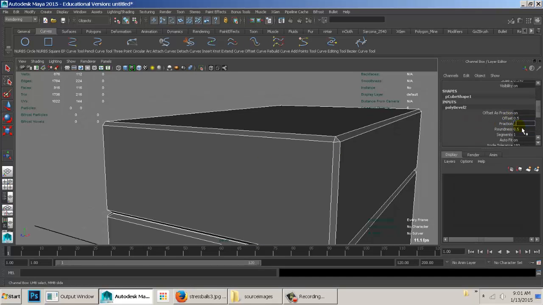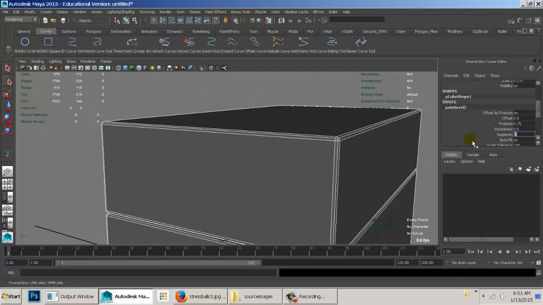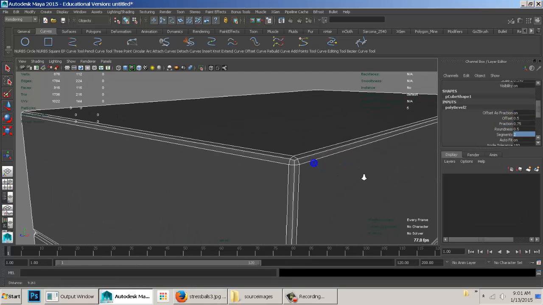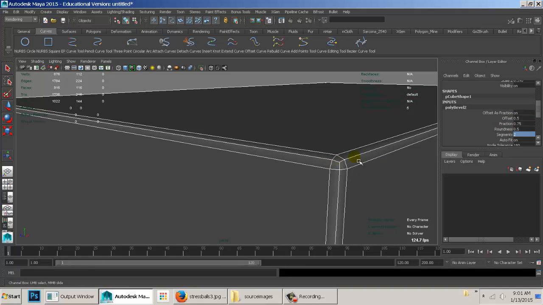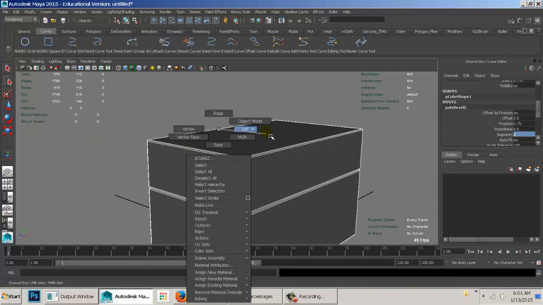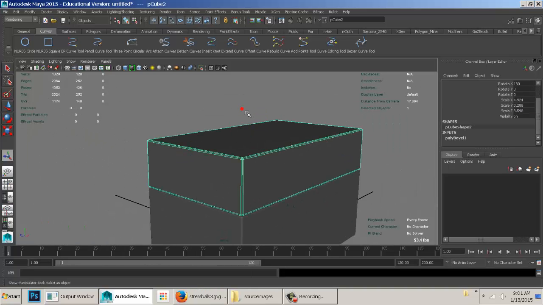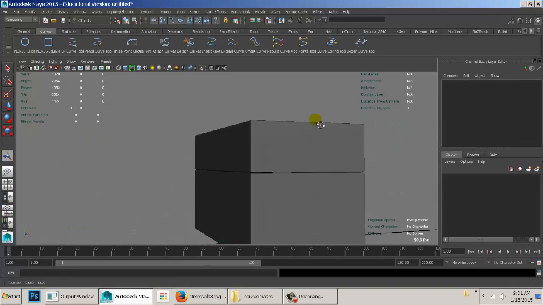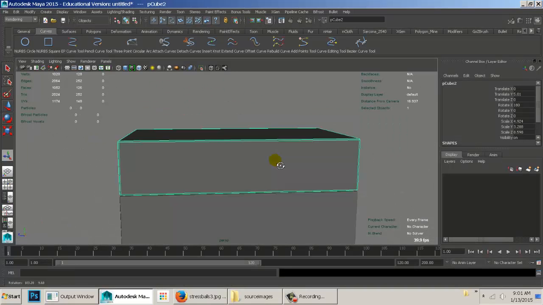1 might be a bit too much. All right, let's go with 0.75, and I'll say 2 segments. Okay, 2 segments will give me some nice rounding happening right here. All right, back to object mode. And there we go. There's our box.